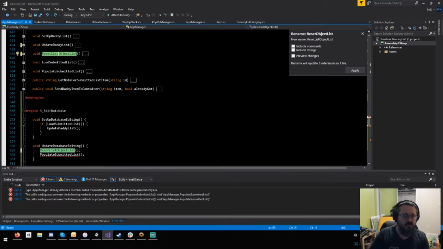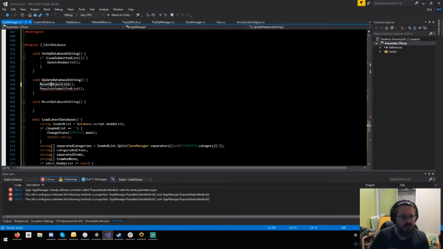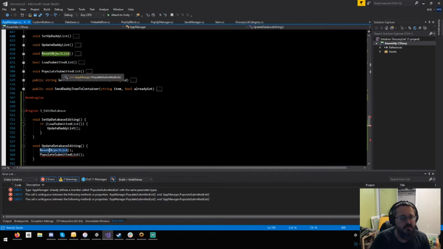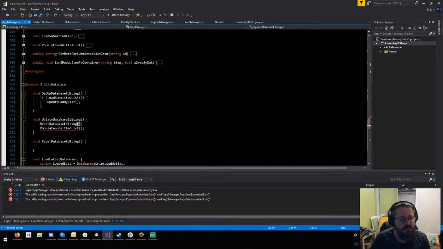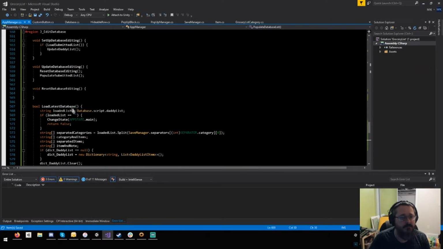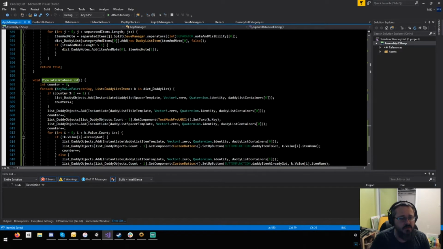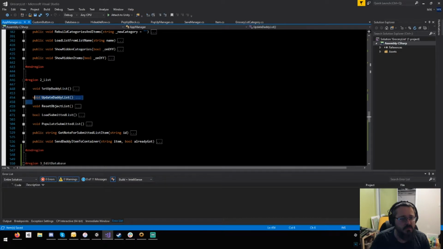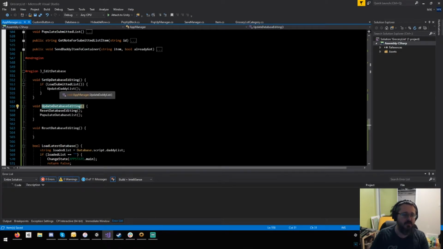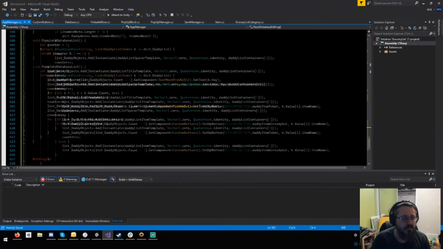List, I suppose it's fine. Reset database object list. Database editing it's called, so I suppose that's what we want. And then populate database list. Alright, so there goes this. Now update daddy list. That's not what we want. Where is it? Oh, did I miss it? No, update database editing. And if load latest database. Okay, there we go. That's not bad.